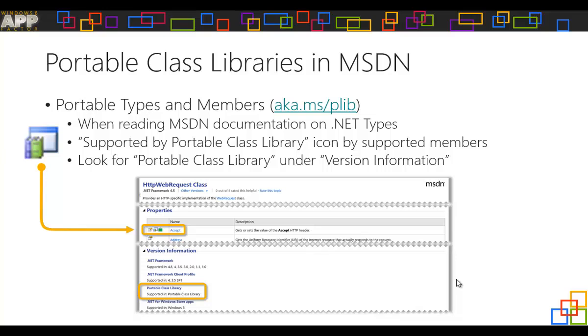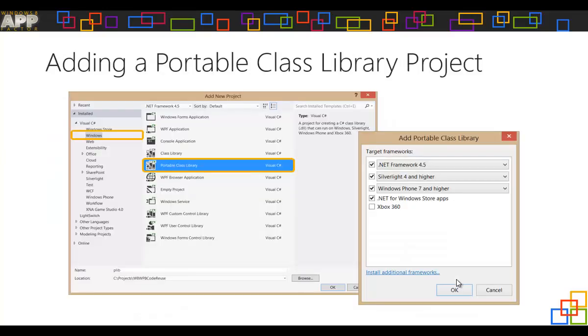As you're browsing around looking at types and things like that inside MSDN, you can look for the little portable class library support icon to the left of a member on a class, and at the bottom of the class definition and version information, you can look for the portable class library support.